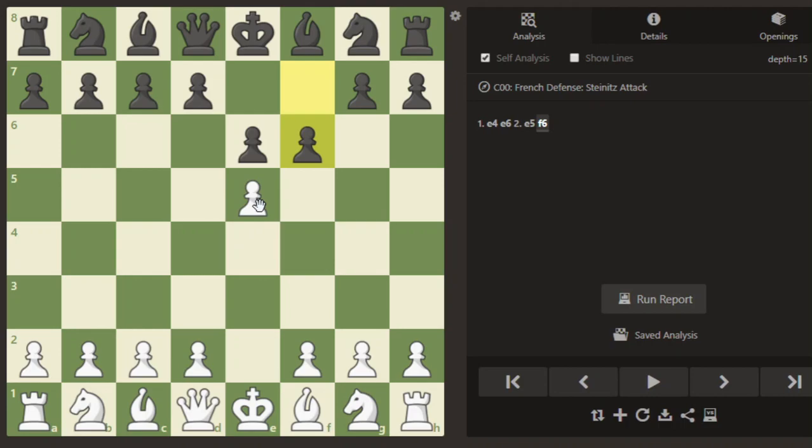So remember, let's keep track of the points here. Pawn is worth 1. Knight is worth 3. Bishop is worth 3. Rook is worth 5. A queen is worth 9. So a queen is your second most valuable piece.